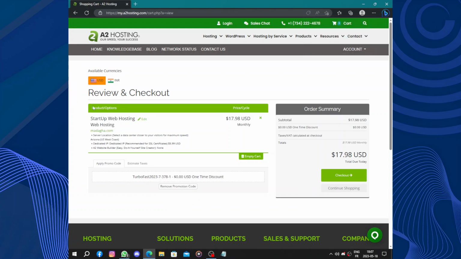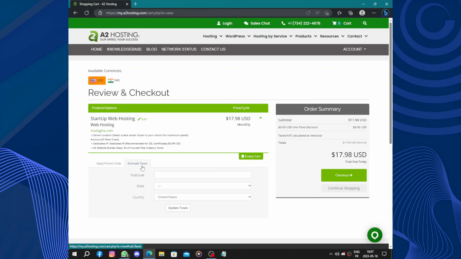So now, in the product, you can edit your membership for the last time. You can use a promo code. We have estimated tax. You can enter your postcode, state, country.